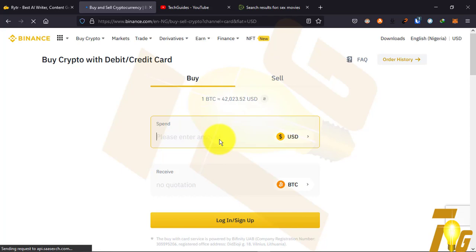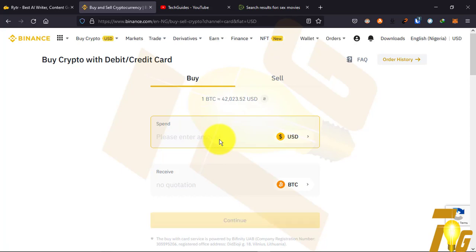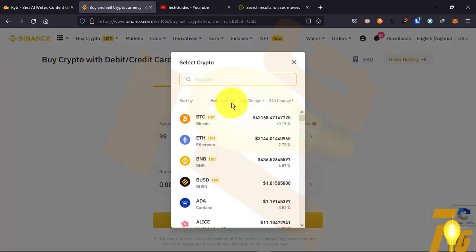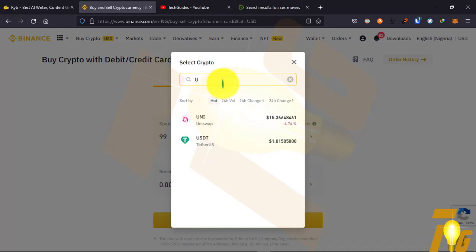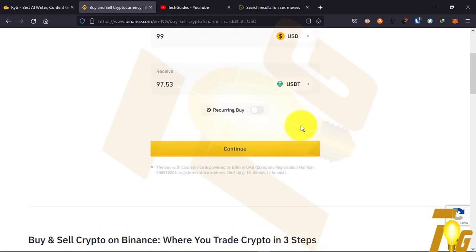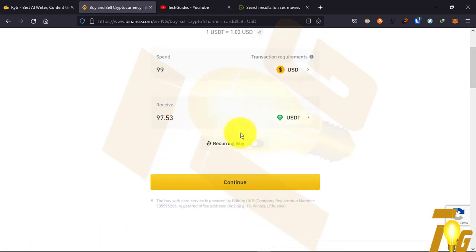I'll type we want to buy $100 because that's normally what the bank gives for dollars, or let's just say $99. You can change to USDT. Click on USDT. Click on continue. After clicking on USDT, click on continue.